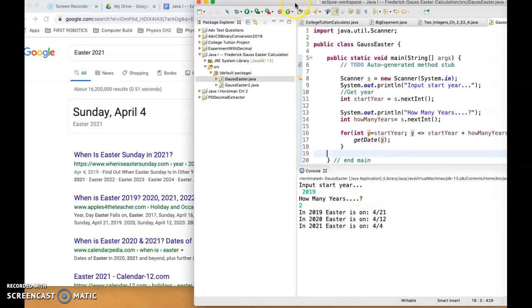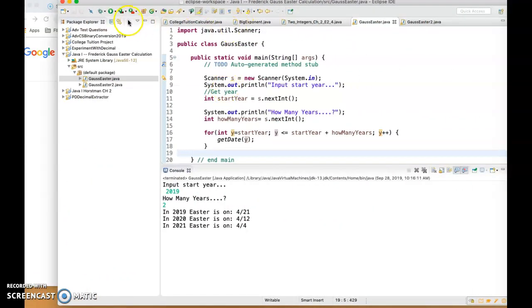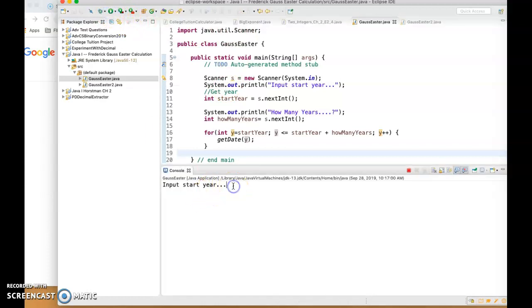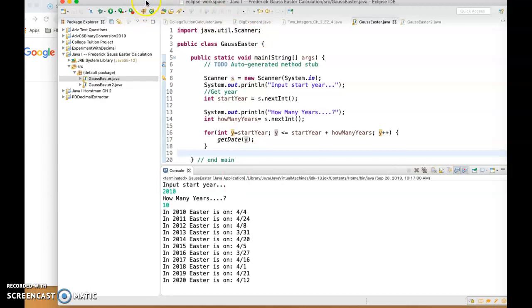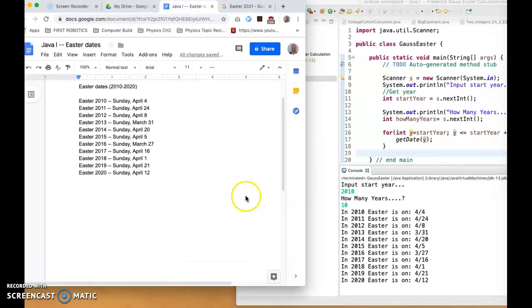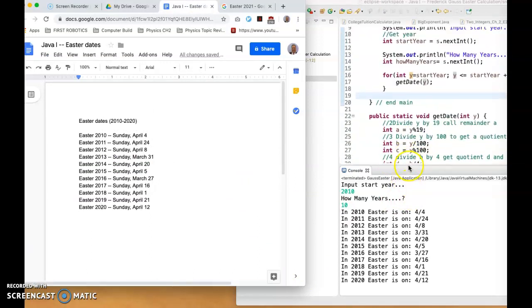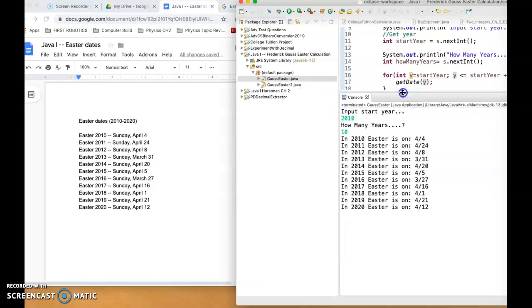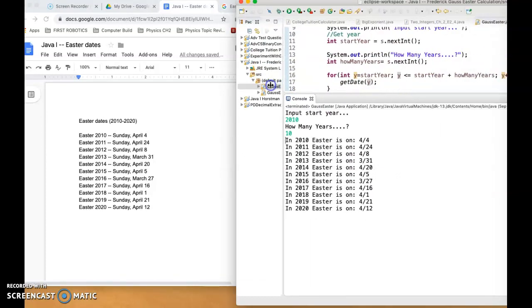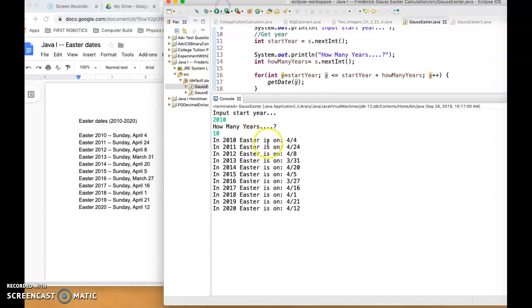So let's run it for the decade and check that out. I'm going to run it again, and then I'm going to input the first year, which would be 2010, and then I'm going to go for 10 years. Then I got this information, and I want to check it against the Google dates that I got. So let's see if I can do that. Pull this over. So it's pretty close, and let's see if we get the right dates. So I got April 4th, April 24th, April 8th, March 31st. This is looking pretty good.